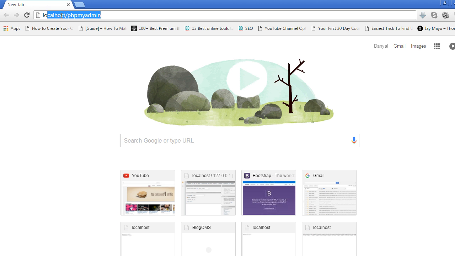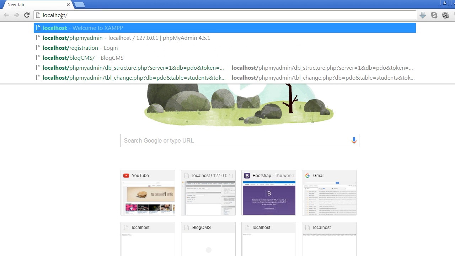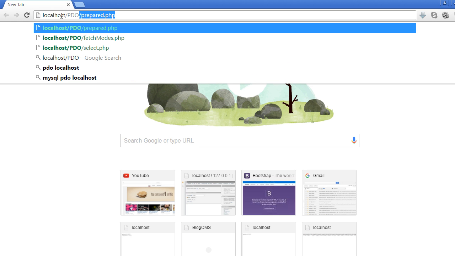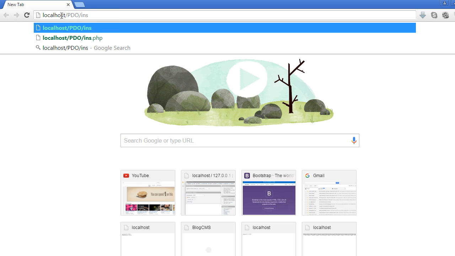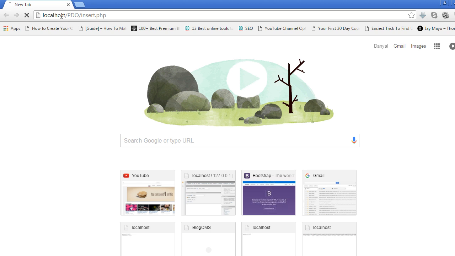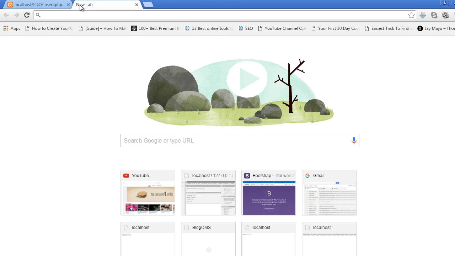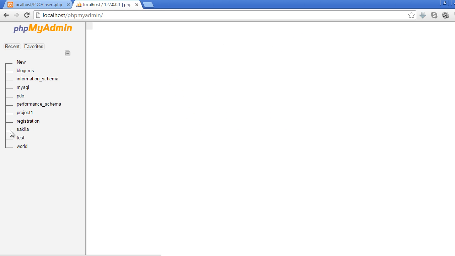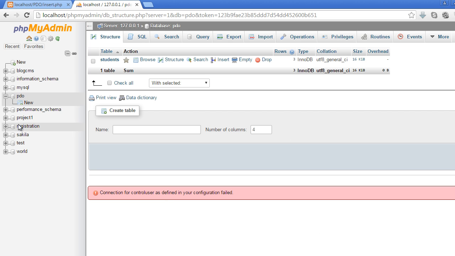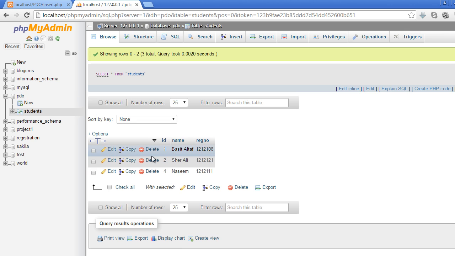So localhost, PDO, oops, not PSO, PDO, and after that insert.php. We do not have any errors, so that means the record has been inserted. So let's go to phpMyAdmin and verify that. Select the database, select the table, and now you can see a new record, Naseem, has been inserted.